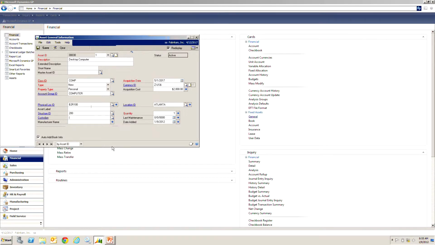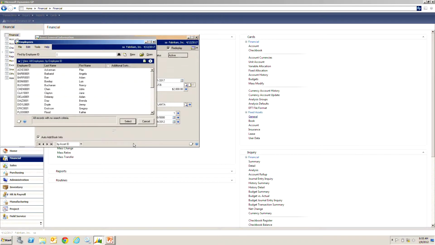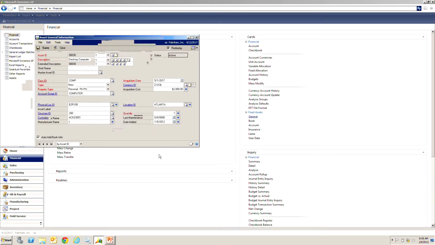If I want to, I can specify the custodian. On my system, if I do a lookup, it's going to look at the employee master file within GP. I can select an employee. And you can use this whether you use payroll or not in Dynamics GP.